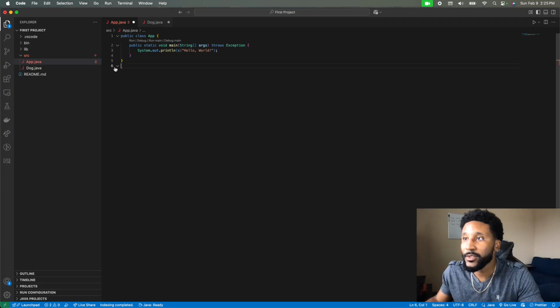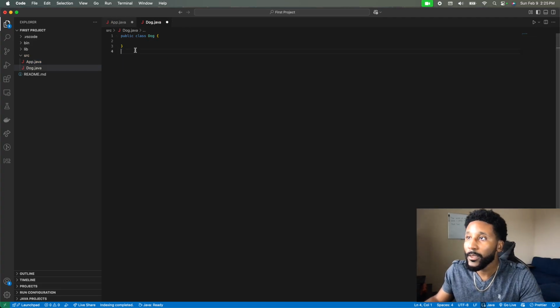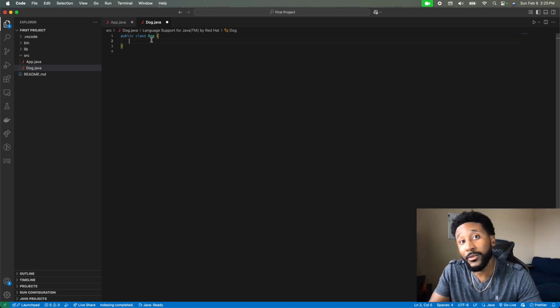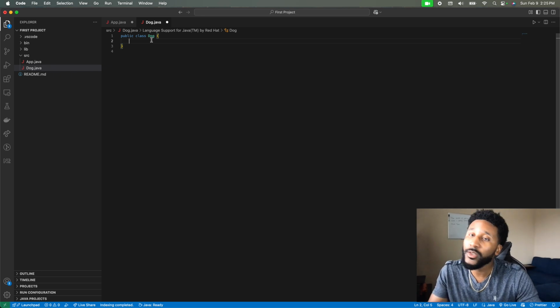This will be a little easier to show. So here we have our dog object, and I'm going to go through some of the common data types that we have in Java as well as other programming languages, and I'll show you the same thing in Python just so you can compare and contrast the different types.